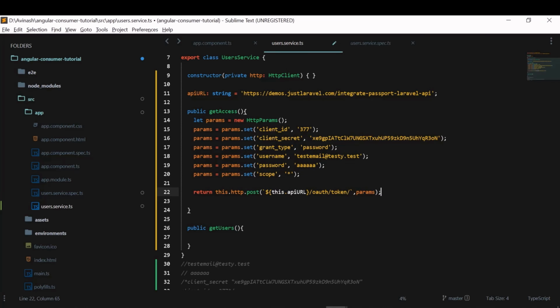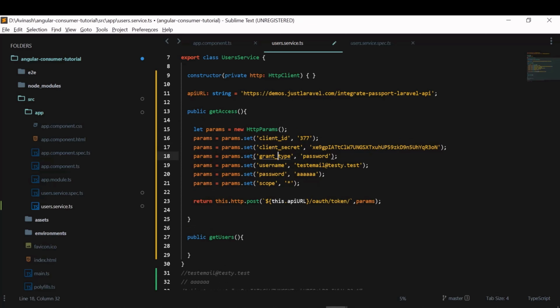So this is the URL auth/token, and the main URL is demos.jestlaravel.com/integrate passport laravel API/auth/token, and we are passing some parameters to it. Those parameters are the client ID, client secret, username, password, and all such things. So whenever we call this get access method, it will call this endpoint, and this endpoint will return us an access token.